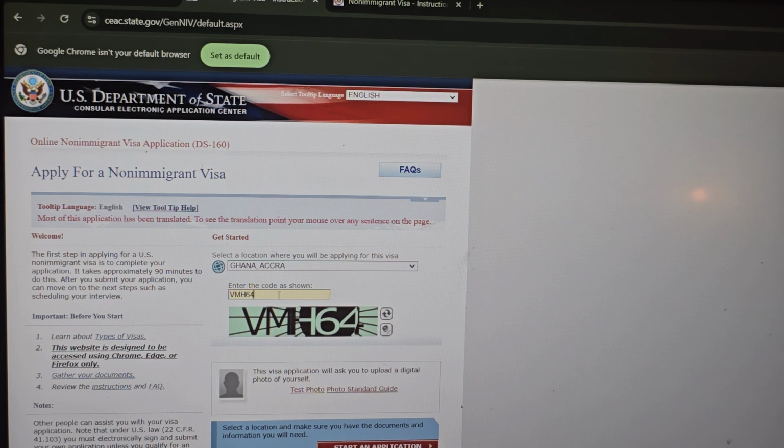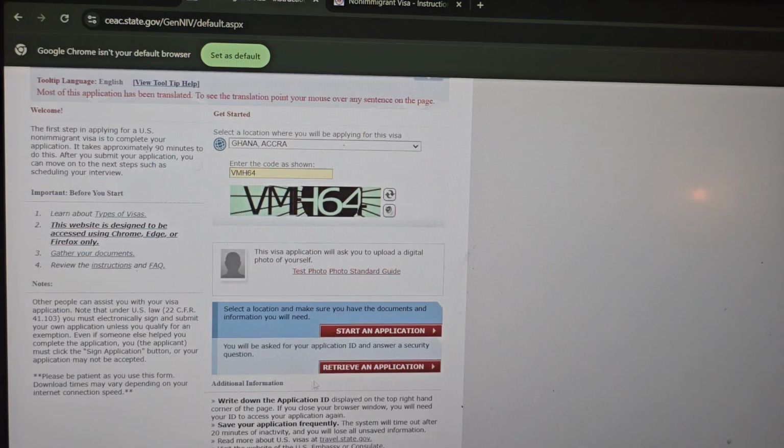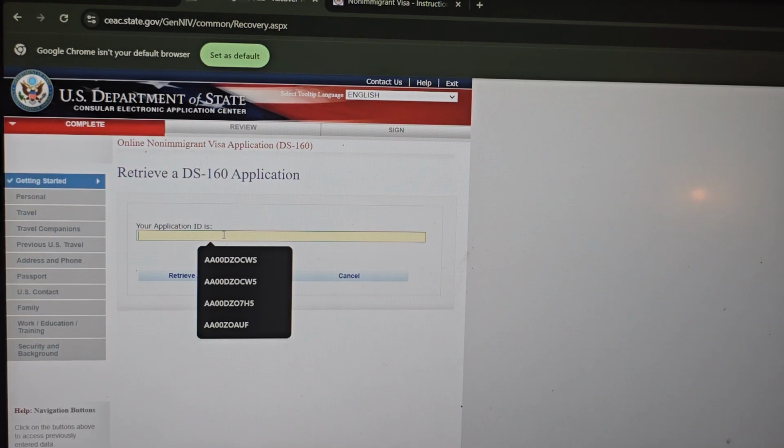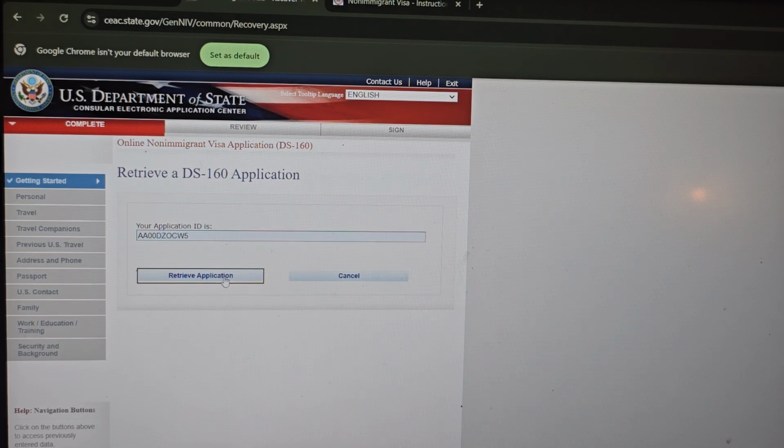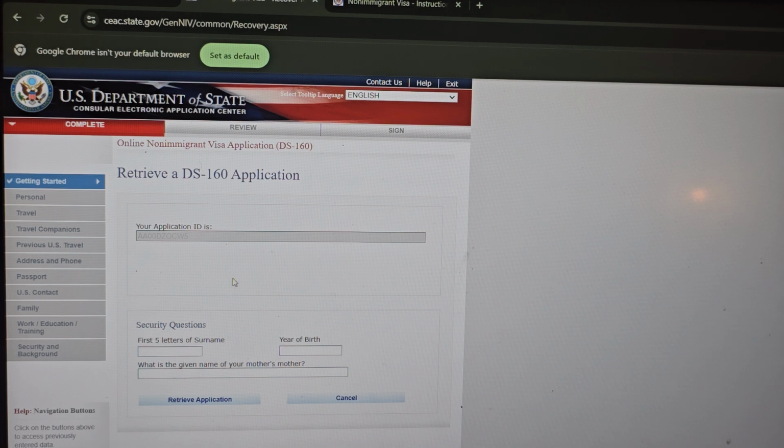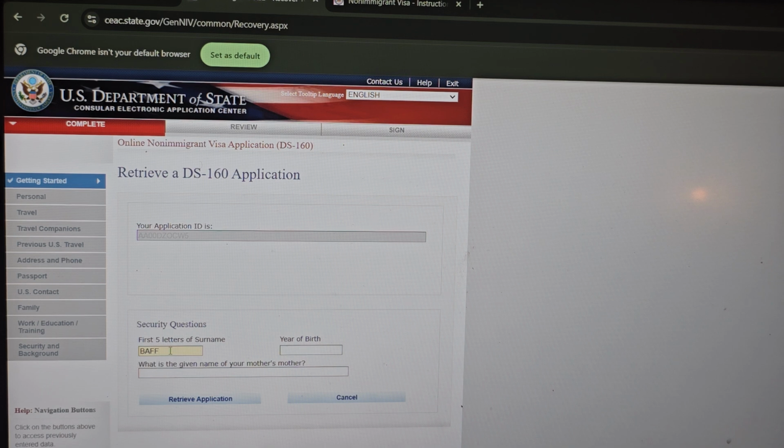VMH64. Don't start application whenever your session time is out. Always retrieve an application. Retrieve your application, and now I'm going to retrieve it with this. Yes, retrieve. Retrieve the application, and then we're almost done. You answer your security questions, since, as I said, you did it yourself. The year is 2000.